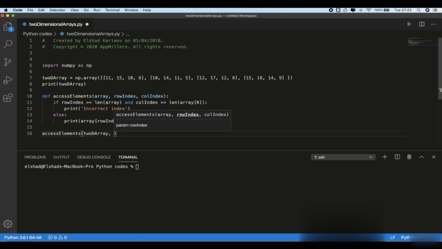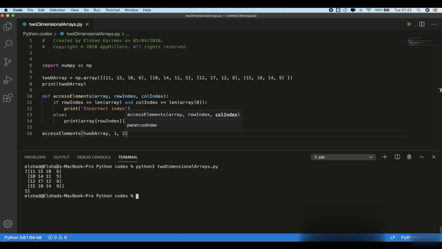And let's provide as an index 1, 2. So this is row index, this is column index. Let's see what it will give us. So this is our array, a two-dimensional array. To access row 1 and column 2, it should be something like this.